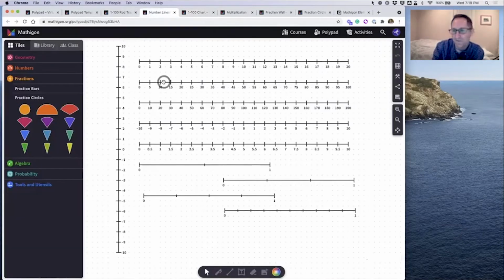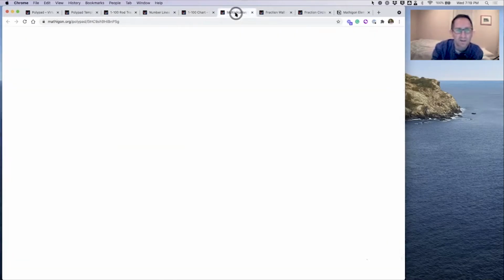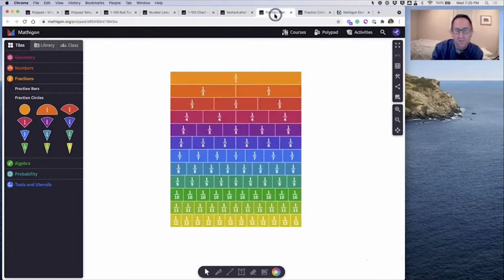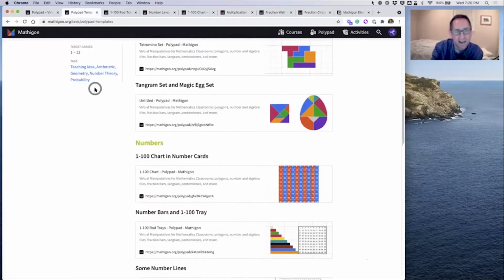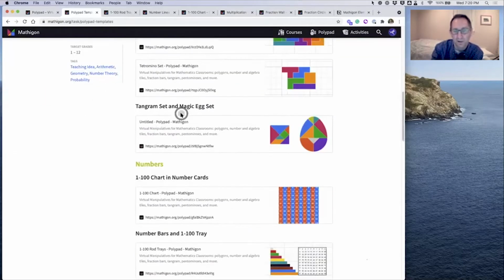Here's a template of some pre-made number lines. Here is the Cuisenaire rods with a 1 to 100 tray, which I know is a popular activity. Here is the actual multiplication chart with the arrays of the numbers, right? So this is 7 times 7 and 5 times 6. Here's a fraction wall and all the fraction circles. And again, I'm going really fast here, but this is at Mathagon.org Tasks. And if you search for templates, these are all the links to the Polypad.